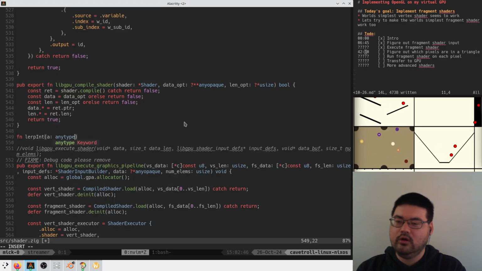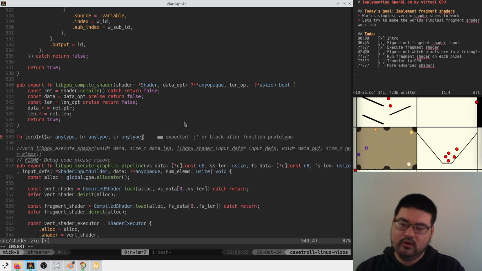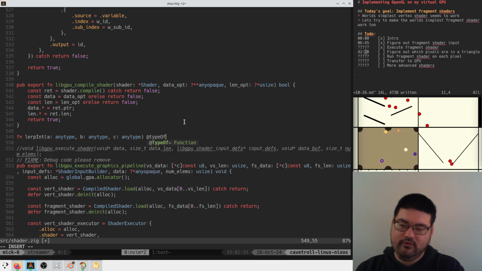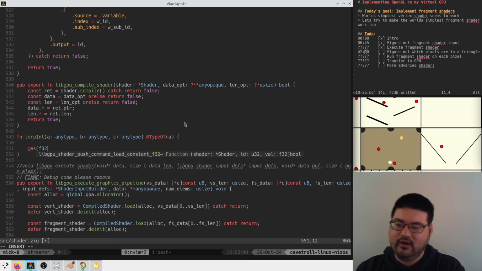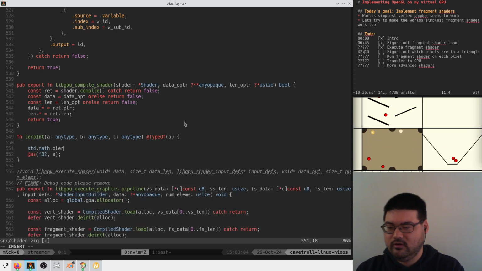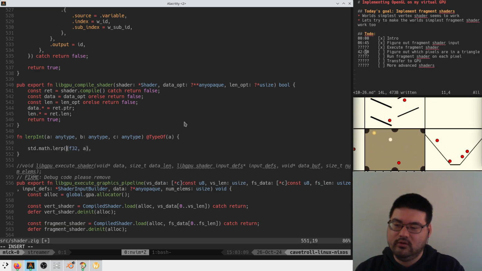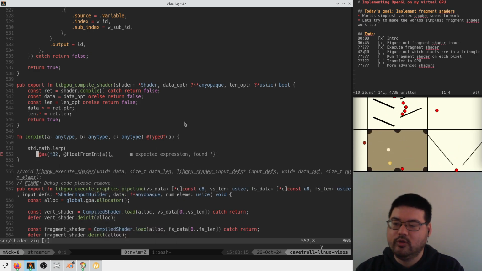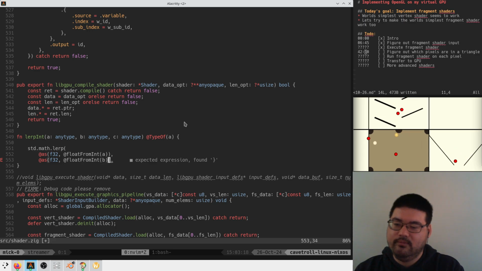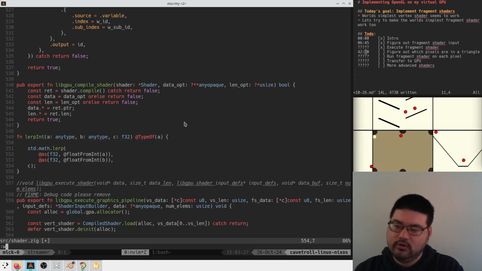A, B, C. Okay. And this will return back a type of A. Okay, so here will be like as f32 a. We need like float from int. As f32 float from int a. Okay, boom, boom. A, B, and then C was already going to be a float, I guess. Okay, cool.